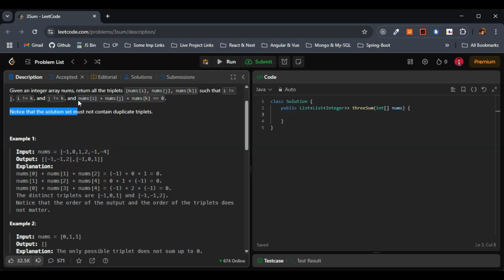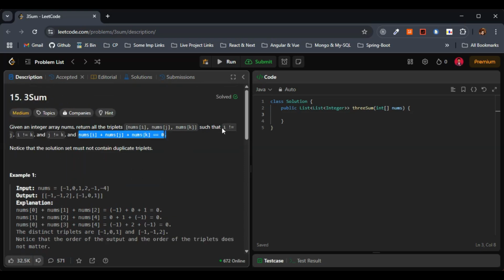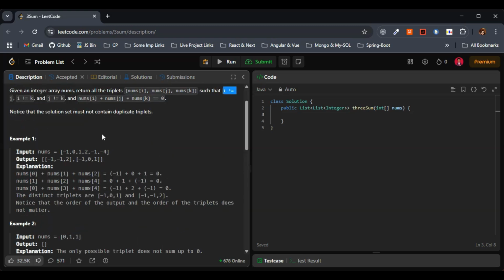This is the very important part, and we cannot make use of the same number. Here you can clearly see i not equal to j, i not equal to k and j not equal to k, they have mentioned here, right? So I hope this is completely clear. Let's come to the first example here.